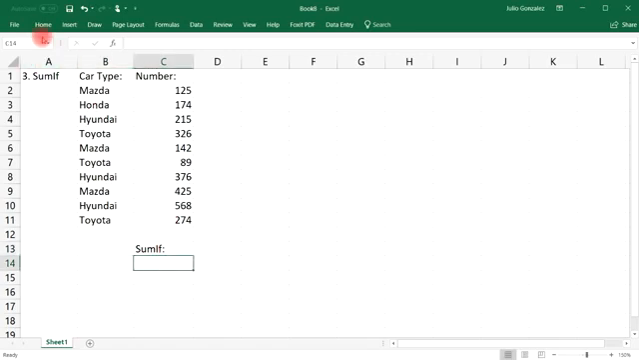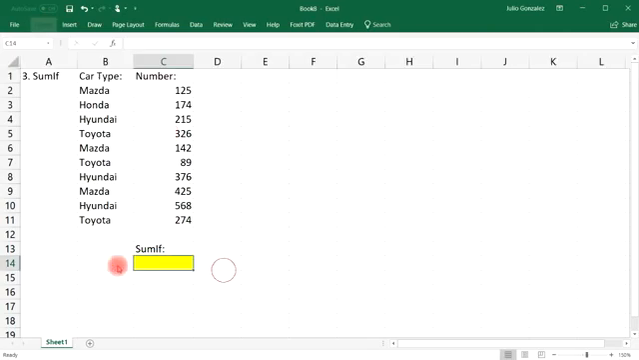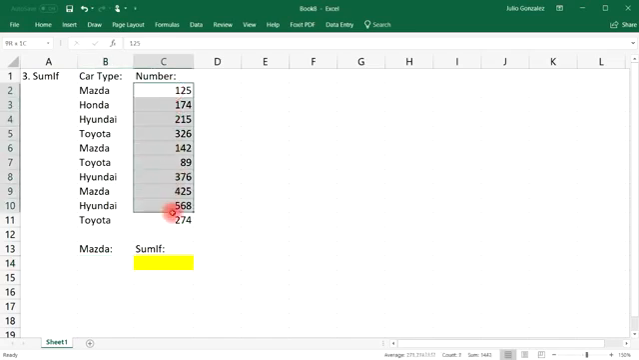Let's highlight this particular cell. I'm going to give it a yellow color. So let's say we want to find the sum of only the Mazda vehicles. So we don't want to find the sum of all these numbers, but just a selected sum. We want to find the sum of a certain element in this list.